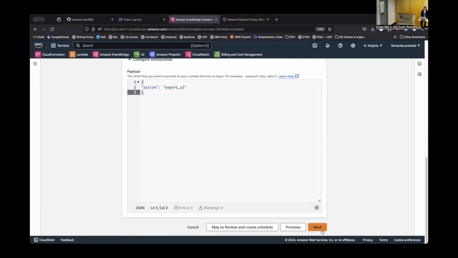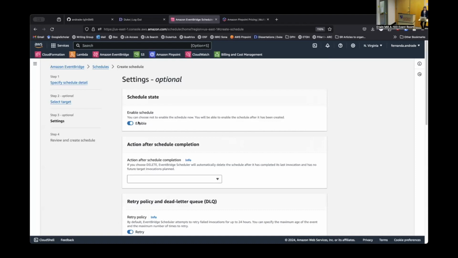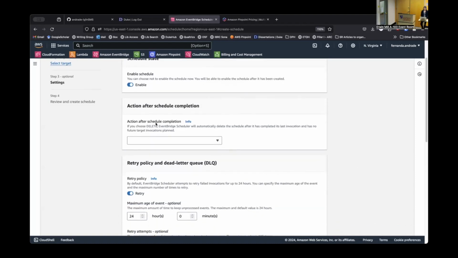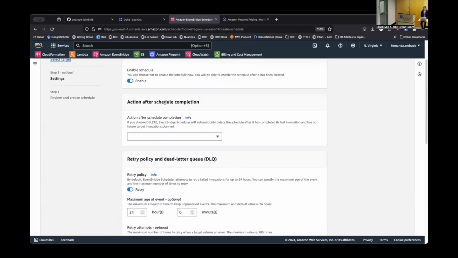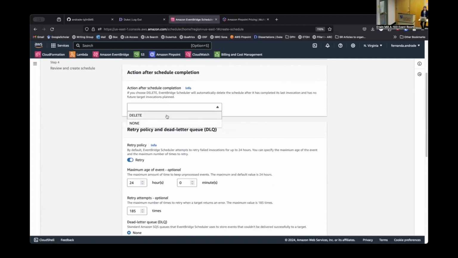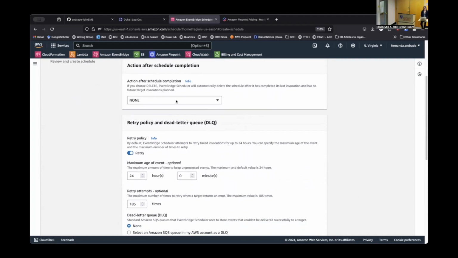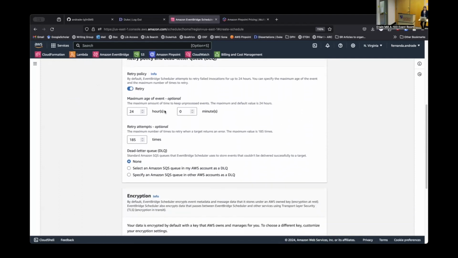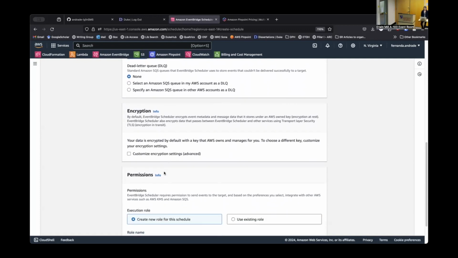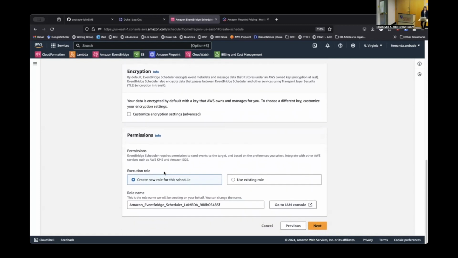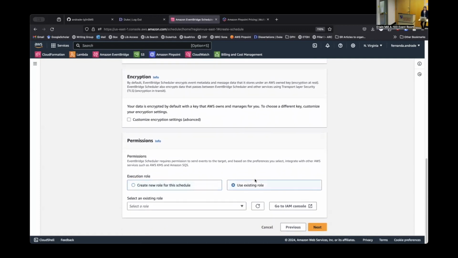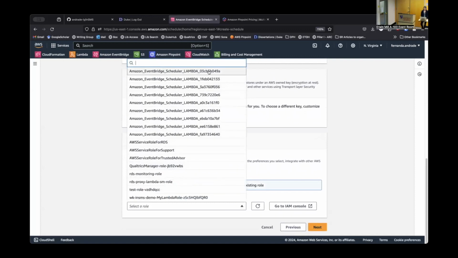And then we are going to click next. I'm going to enable because we want this to run, but ordinarily I would probably leave this disabled. Action. I guess we do have to choose one and I did not mark that. I'll edit the PowerPoint. Selecting none. Retry policy, it doesn't really matter. Let's do 1 hour. Definitely not 185 attempts, just one. I will skip the encryption and I will just use some random existing role that we have.